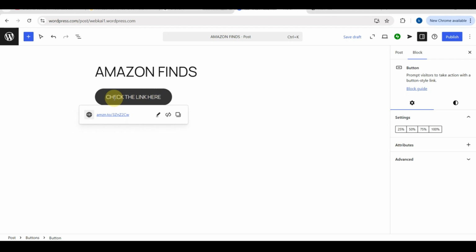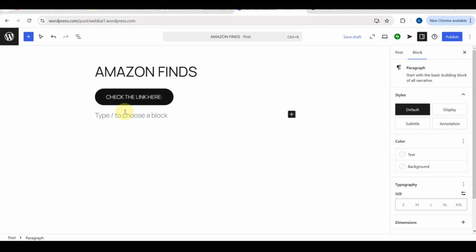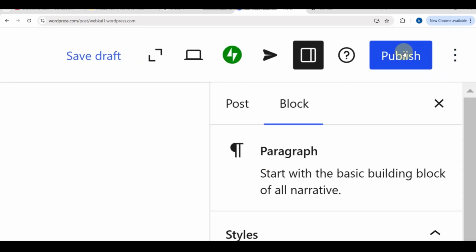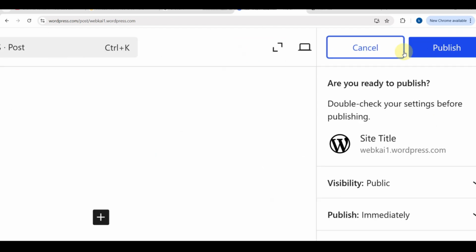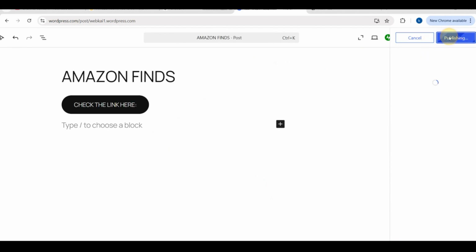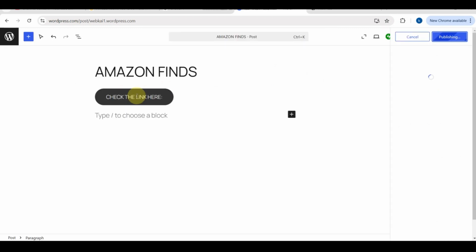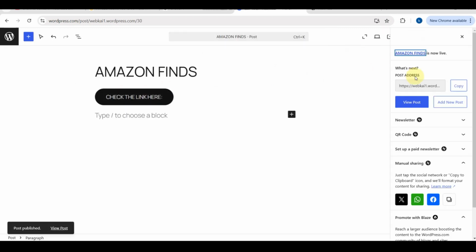You can add some text here. So if you want to make your affiliate link stand out even more, you can also add an image or click on add media, upload an image of the product here. So once you're happy with your post, click the publish or update to make the changes live. So your Amazon affiliate link is now active on your WordPress blog.